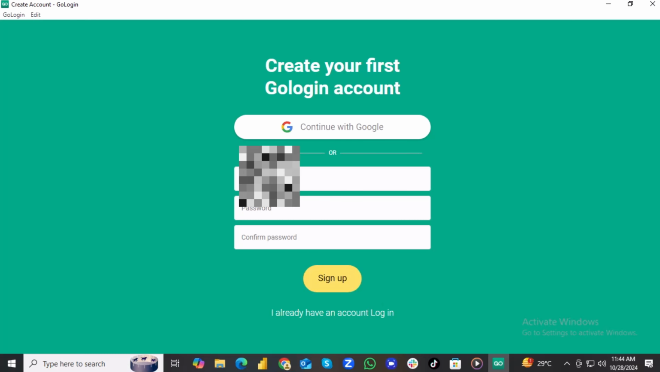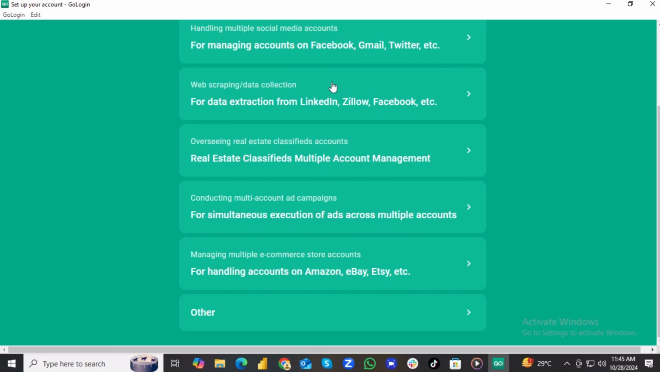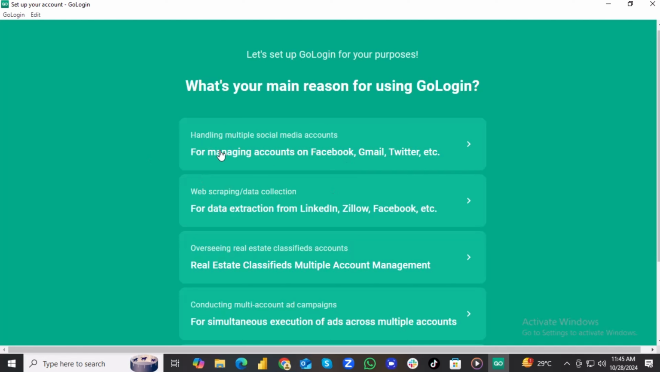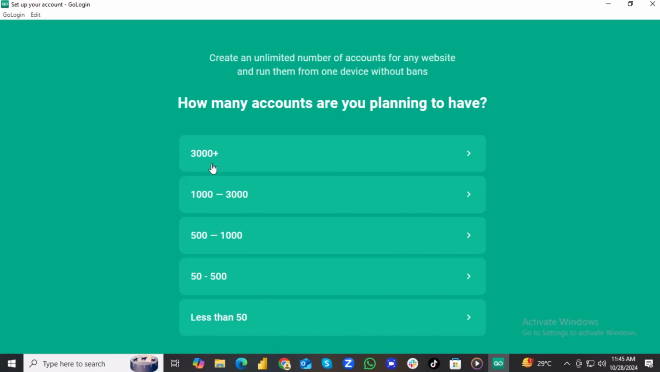Now that GoLogin is installed, let's set up your account. When you open the software, click Sign Up. It's straightforward. Just enter your email, create a password, confirm it, and tap Sign Up. Once you're in, GoLogin will ask a few setup questions like, what's your reason for using GoLogin? Select an option that resonates. I chose CEO/founder to align with my business goals.